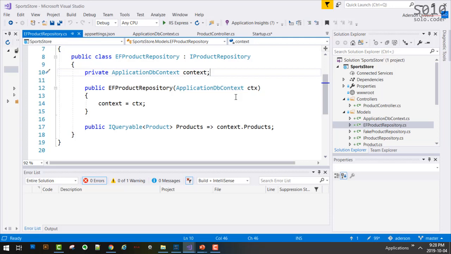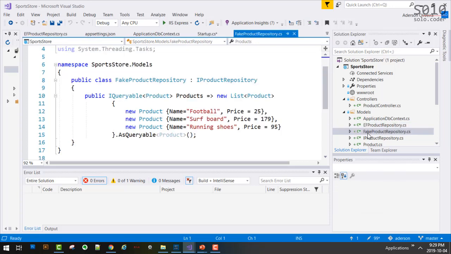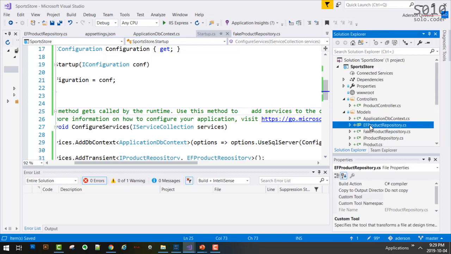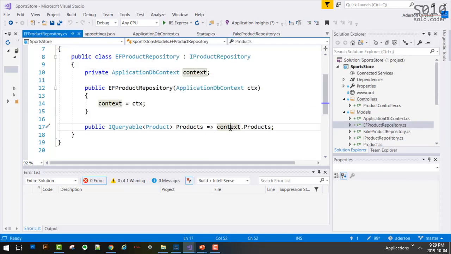So I was just unpacking this. How do we get this context? Again, context is our bridge to the database. Now, look, in the fake repository, products, well, they were hard-coded. In our real repository, products are coming from where? From the context, which is our connection to the database, dot Products.